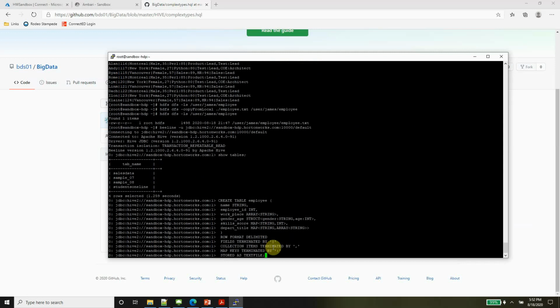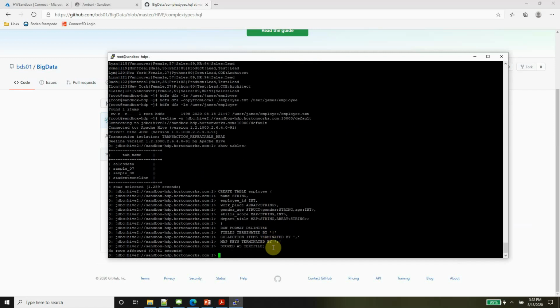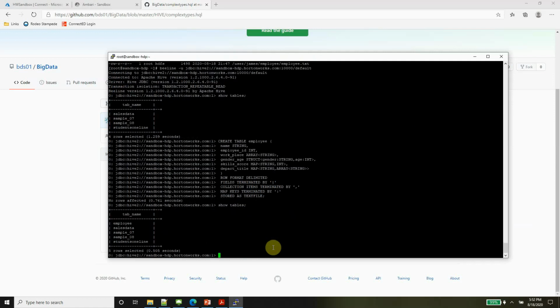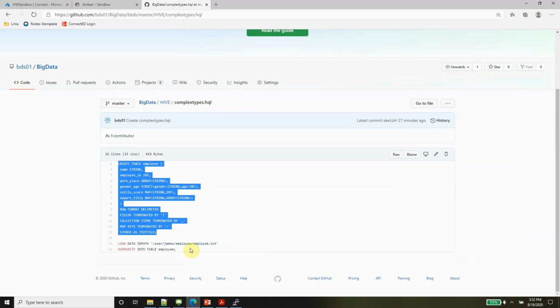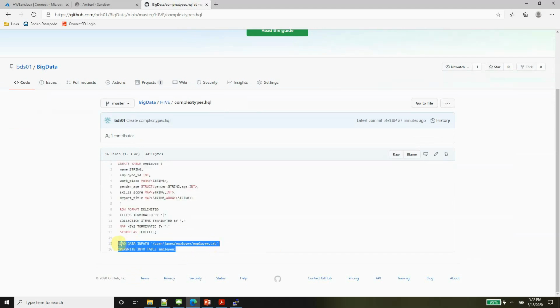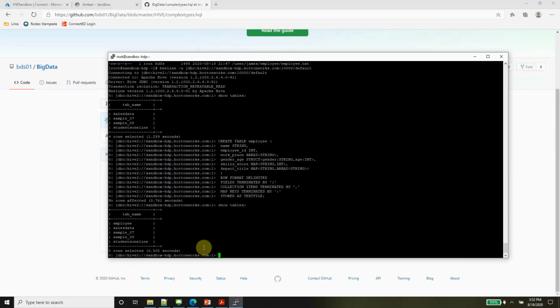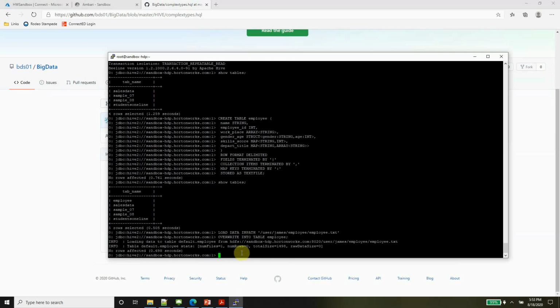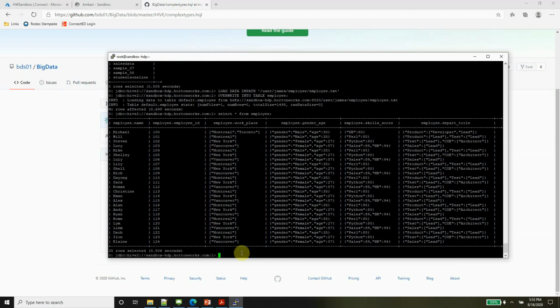I'm going to paste the query over there to create the table. Show tables. Okay, we have created the table called employee, and let's load the values. This is where we have loaded the file, and that is what we're going to refer to, to load the data from that file into our table. Using this command, we have loaded the data. So let's see the table. We have the table, and the data is loaded into the table.